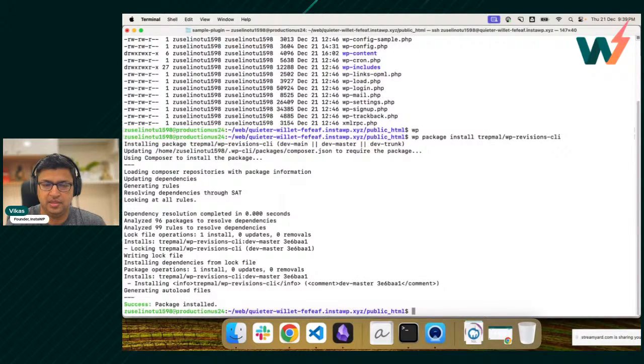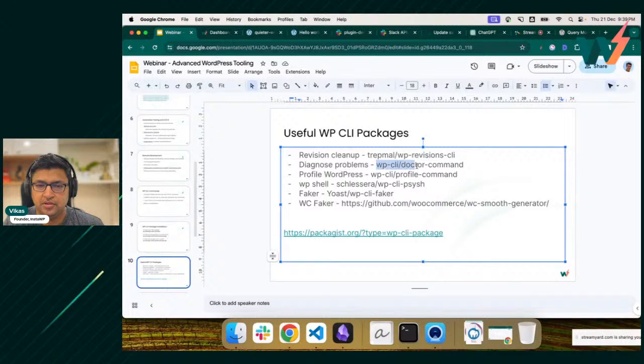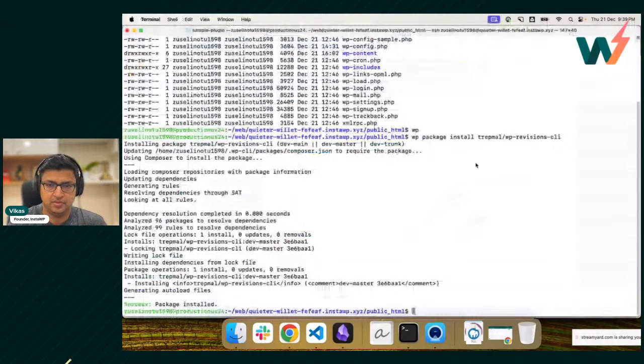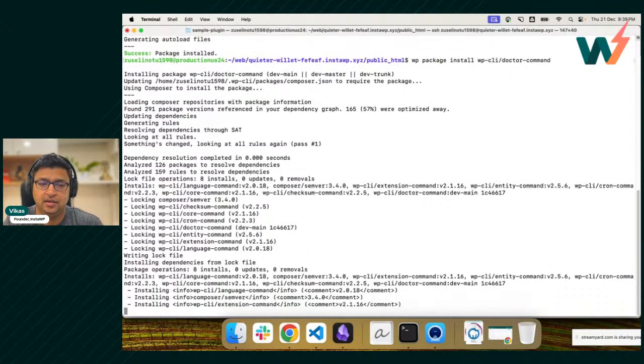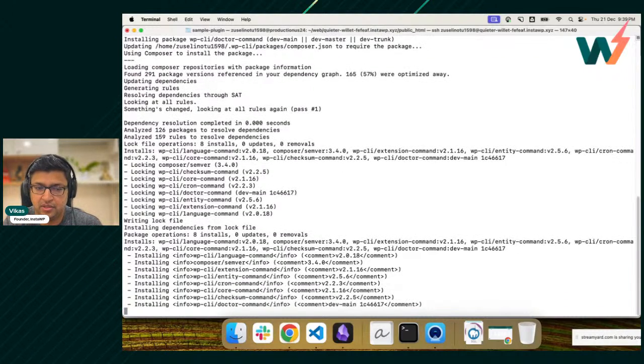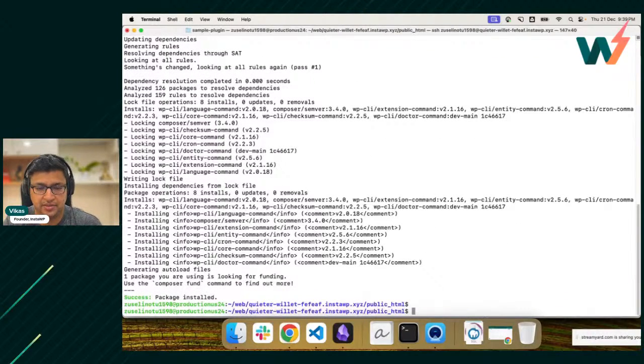As simple as that. And you can install this doctor command. This is one of my favorite. So WP package install. And this you need to do per site. So now you might be thinking, why don't I create a commonly used package command and then run it on bulk sites whenever you start to work on these websites.